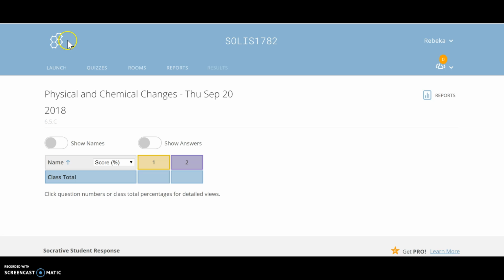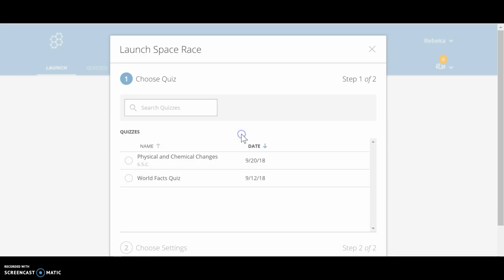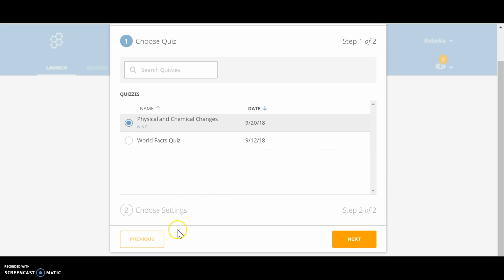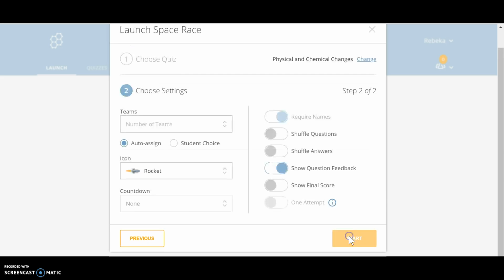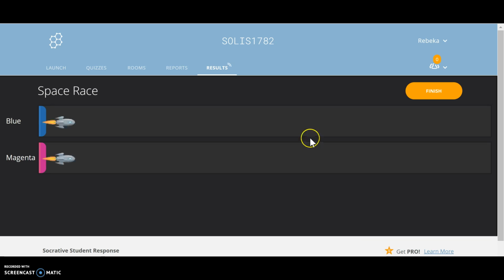So I'm going to go back to my home page, and then the next one you can do is space race, which is similar to quiz. You choose the quiz, but in this case, it's more of a fun activity. You can use it as a competition, and it's going to present the same way. So auto assign, rocket, and so on and so forth. So if I want 2 teams, you can choose all that and then go from there.